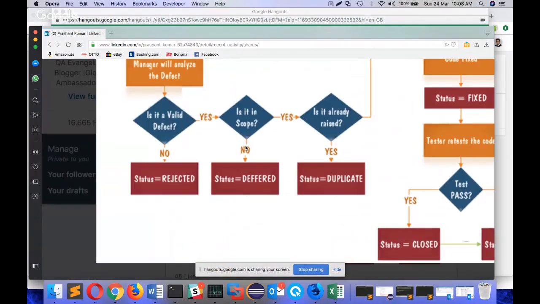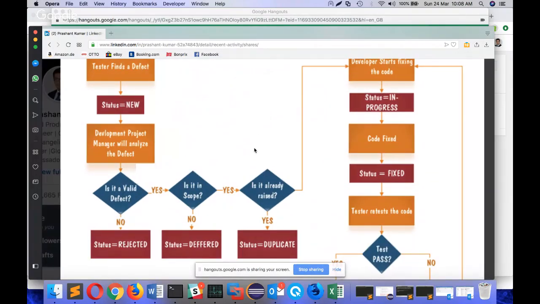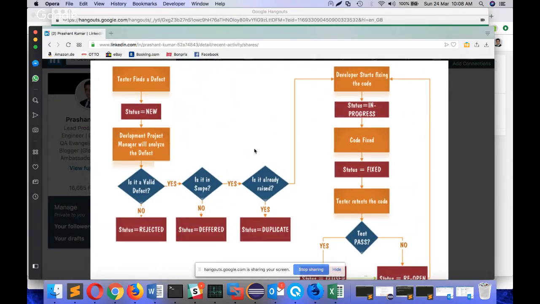So friends, this is what we are going to talk about today. I hope you can see my screen. This is the defect lifecycle management in detail, and I'll tell you with the help of this flowchart or flow diagram how exactly one can do that.